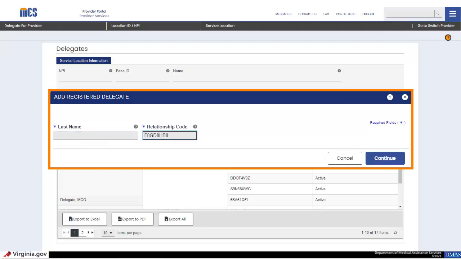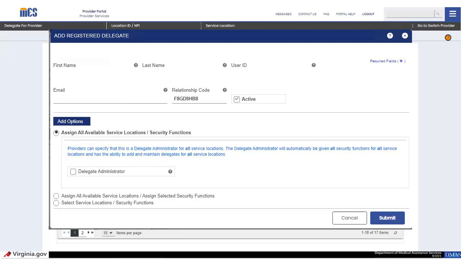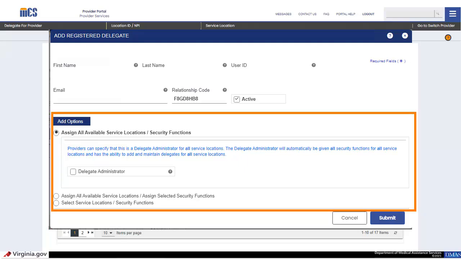Enter the delegate's last name and relationship code. The delegate can find their relationship code on their portal profile maintenance page. Click Continue. After the last name and relationship code are validated by the system, the Add Registered Delegate window displays. Select the appropriate level of security for the delegate. To assign the delegate to all service locations, select the first option.